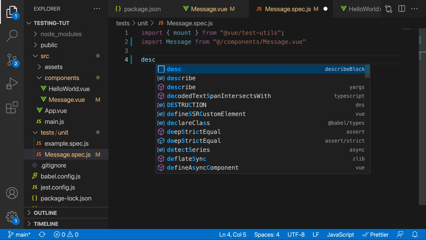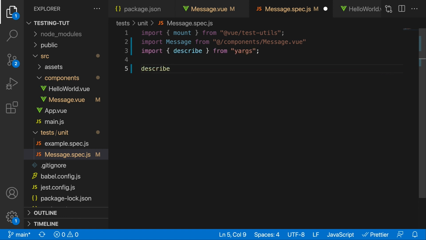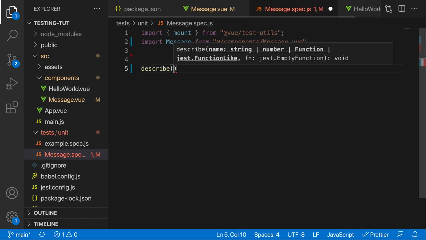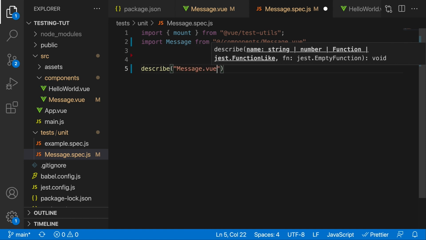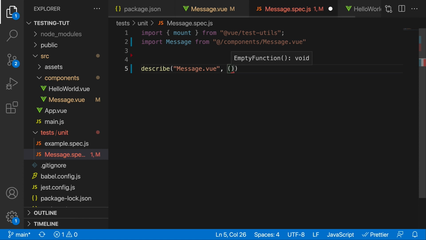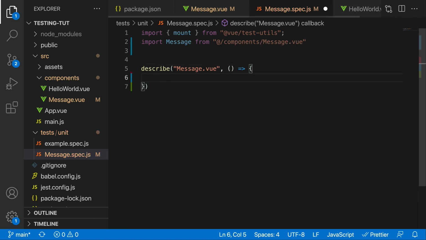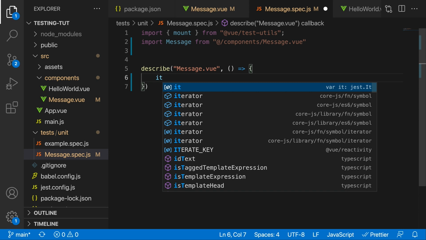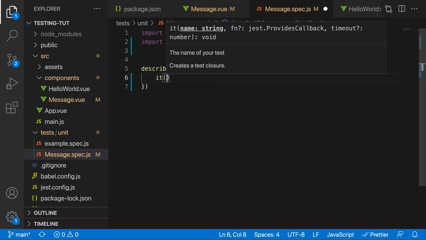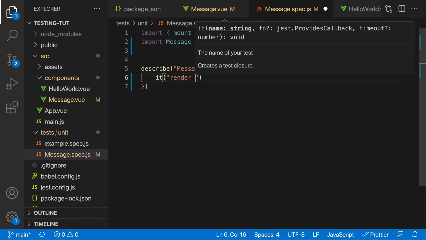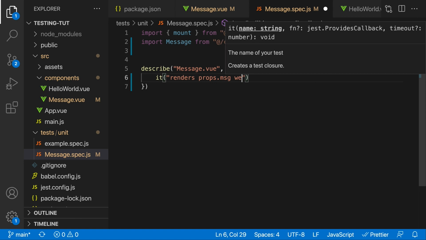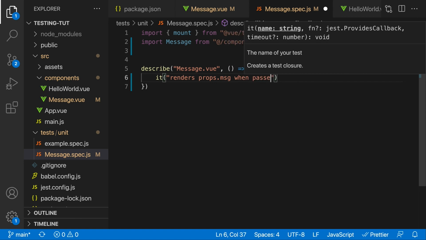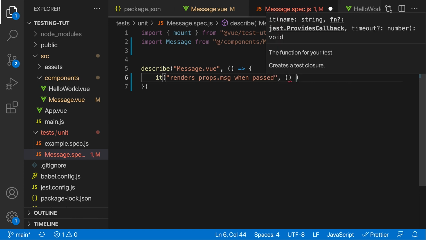So now let us create the structure of our test. With every test file, we should probably have a describe block, and we shouldn't have to import this describe block from anywhere because this is actually auto imported from Jest. And the first thing we're gonna say is message.view because this is what we are testing. And in here, we're gonna have our callback. And then in here, we're gonna have our test. So we're gonna say it, and then we're gonna say something very similar. Renders the props.message when passed.